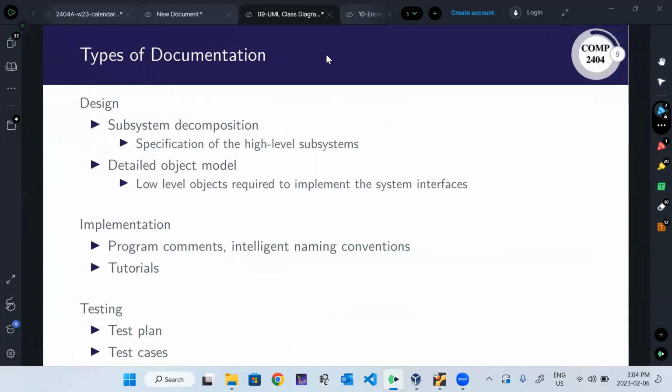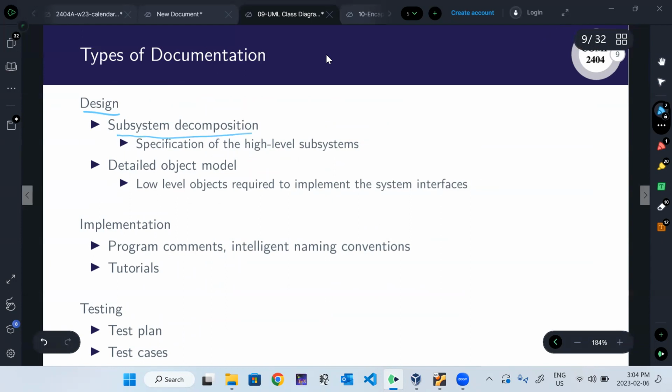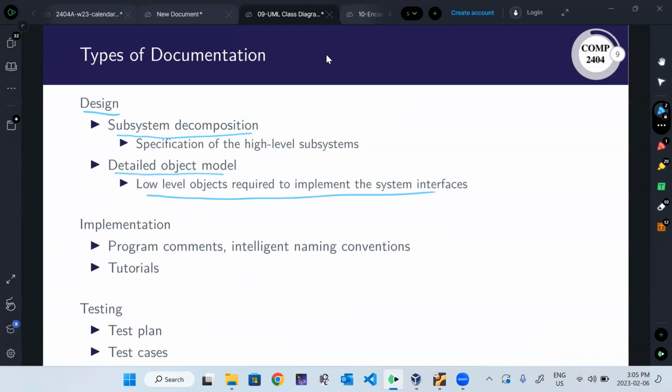All right, so in addition to that, we have our design step. So we have a subsystem decomposition, right? You're going to divide your application into subsystems and talk about how they interact. The model view controller would be one way to do it. Then a detailed object model, where you're going to populate all these subsystems with the objects that should go into them.